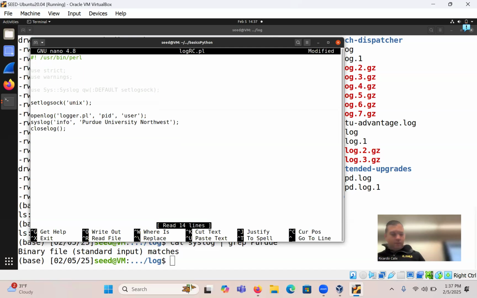All right. Use strict; use warnings; use Sys::Syslog qw(:DEFAULT setlogsock); setlogsock unix; openlog logger, PID; syslog info, Purdue University Northwest; closelog. Yeah, that's what I have.